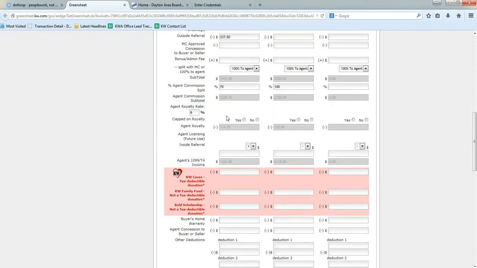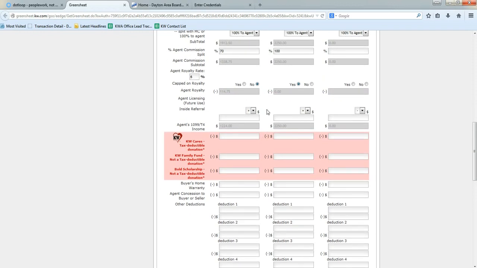At this point, we're asked if we're capped on royalty. I'm going to say that I am not, and just for this example, we're going to say that Michelle is. And then you can see how that dollar amount zeroes out. So now we can kind of see the amount that is being deducted or calculated along the way.